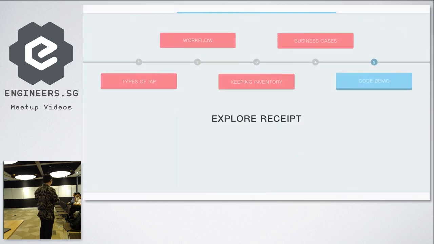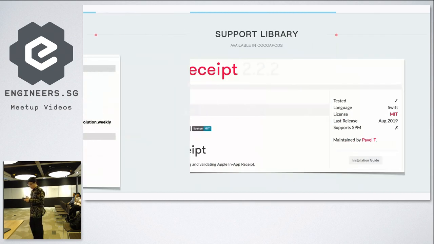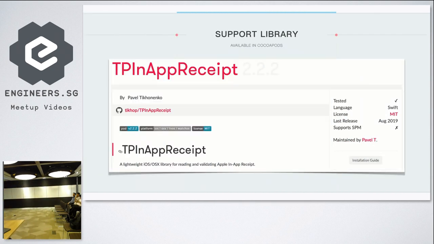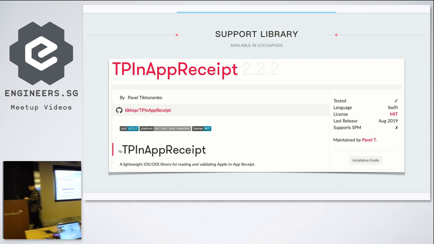Okay, now for the code demo. We're going to explore the contents of a receipt file. This receipt file contains a history of in-app purchases and is cryptographically signed by Apple so that you can verify that it's genuine. For this demo, we are going to look at a copy of a genuine receipt obtained from one of my apps during development. I'll be using the TPInAppReceipt library that you can get from CocoaPods for reading receipt files.